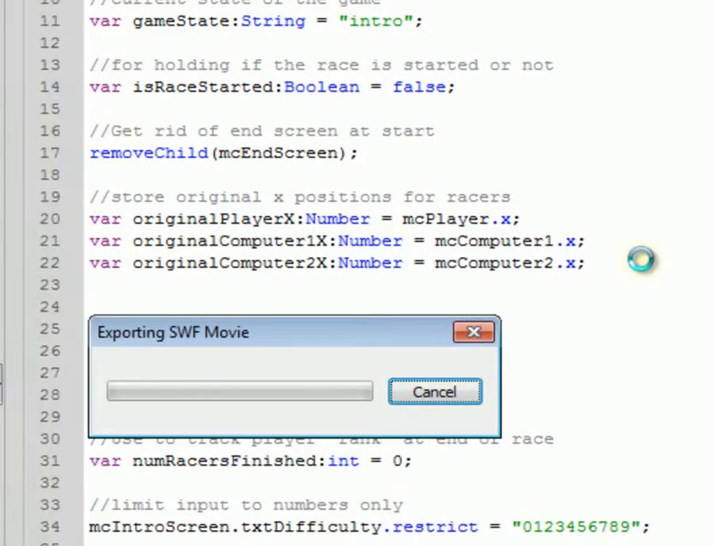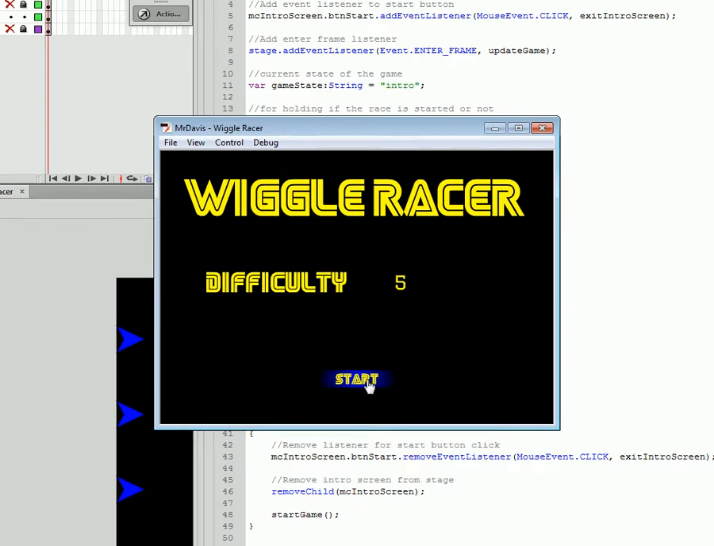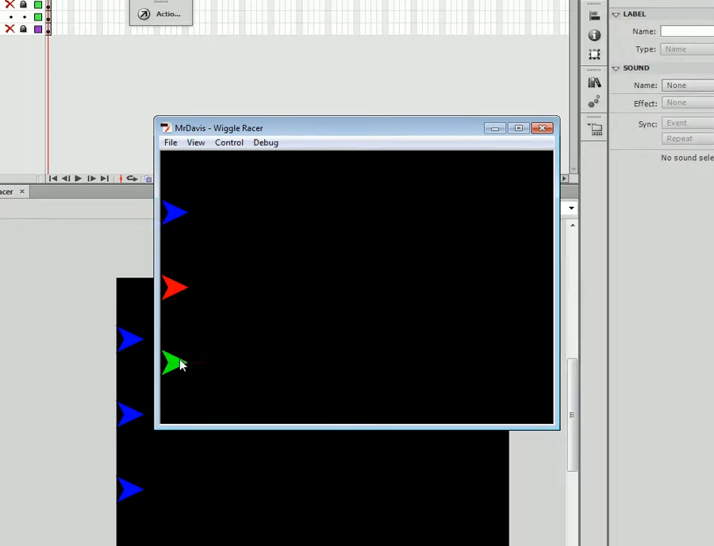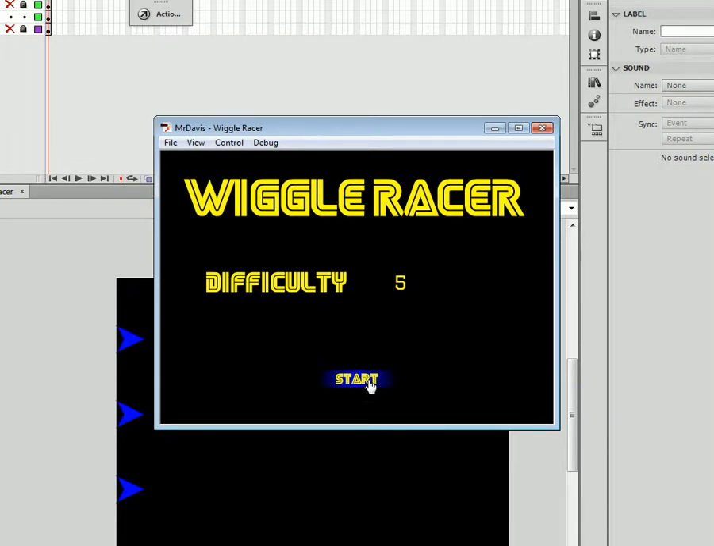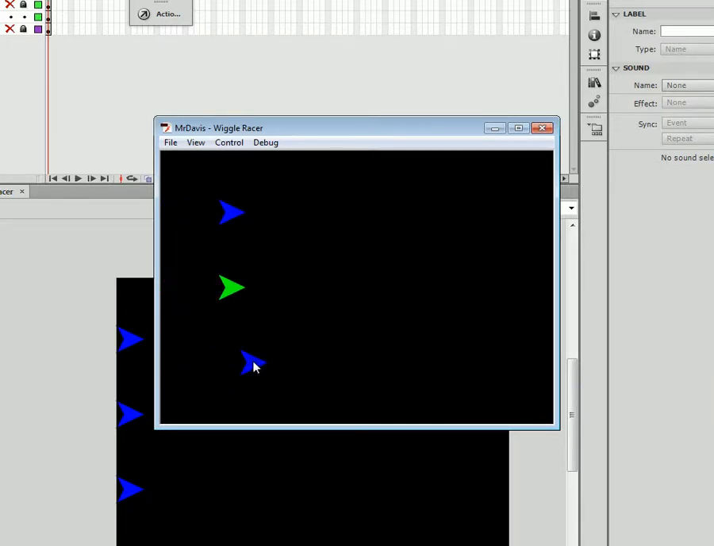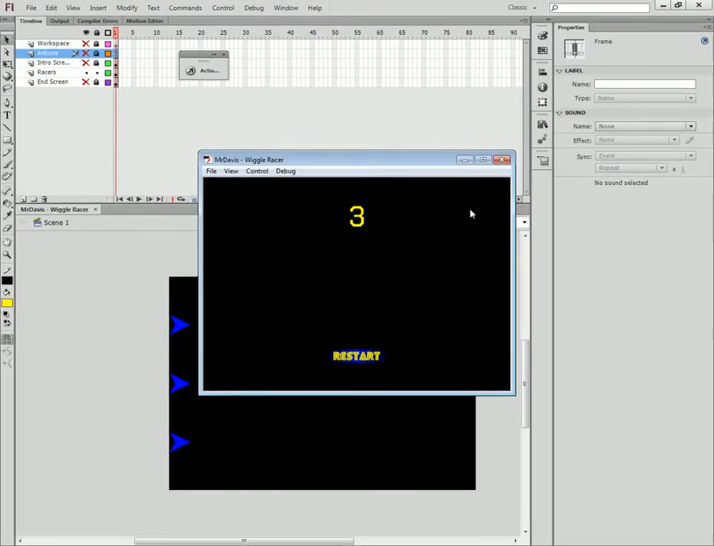But if you did everything correctly, when we start our game, we should have three players, and they should move. If we lose, it should say we came in third, which we do. And if we come in first, it says first. Cool. But this is kind of pointless, isn't it? Because these computers both go the same speed. So let's add a bit of randomness to our game in order to provide some variation and make it a little more interesting.